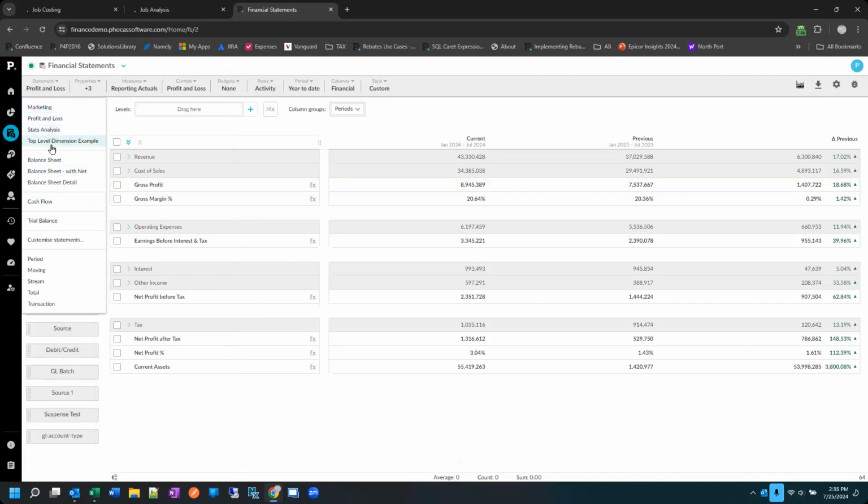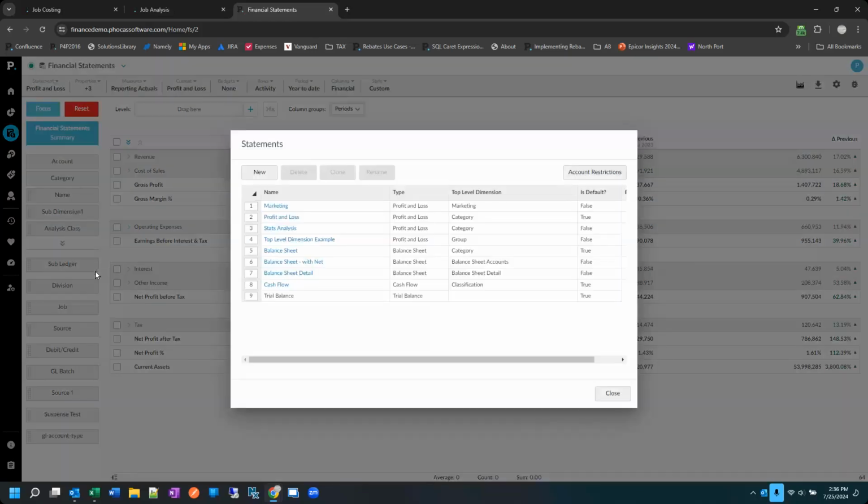Now, these are created by using the customized statements functionality. This was a feature designed for accountants to be able to build out a P&L like you see here. I'm looking at a very basic one right now. I'll show you a more advanced one next. But let's jump into customized statements so we can understand what's going on here.